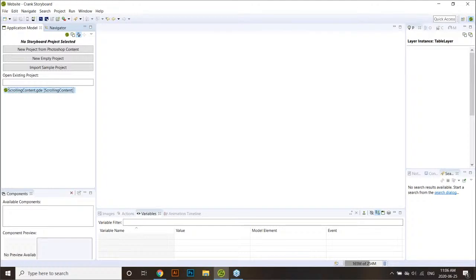But without further ado, I'm going to start up. I'm using Storyboard 6.2 for this demo, but scrolling is a feature that's been around for a while with Storyboard. So if you're using an older version, this follow-through should still work for you. Okay, so scrolling.